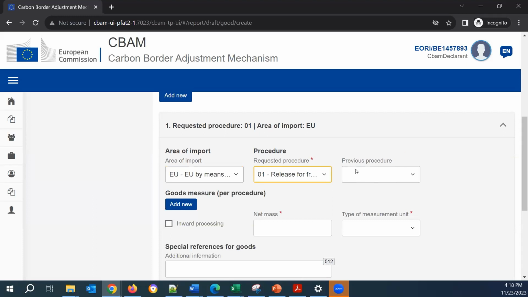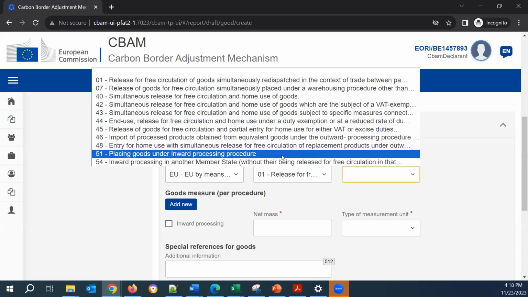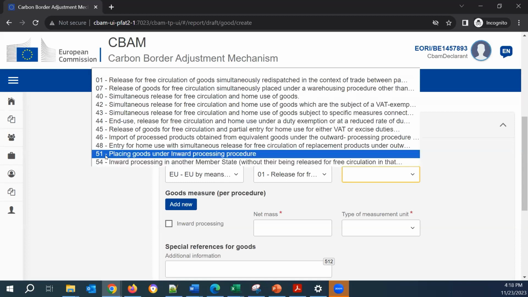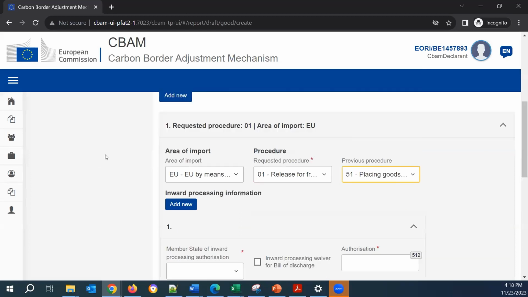The previous procedure is not mandatory. I will not choose something here, or maybe I will choose something that I will remove later in order for you to see how this works if the previous procedure is inward processing. So if I choose either the 51 code or 54, you will see that some additional fields will appear.